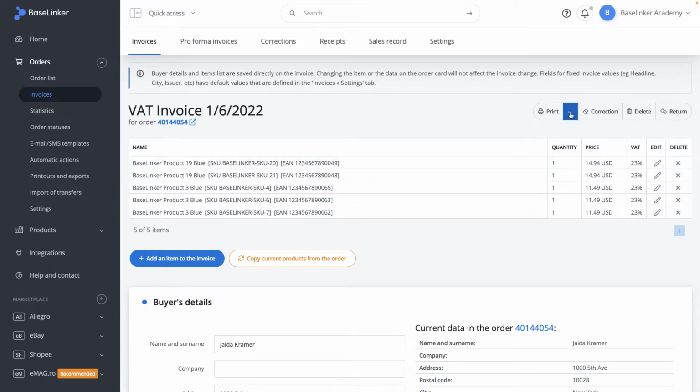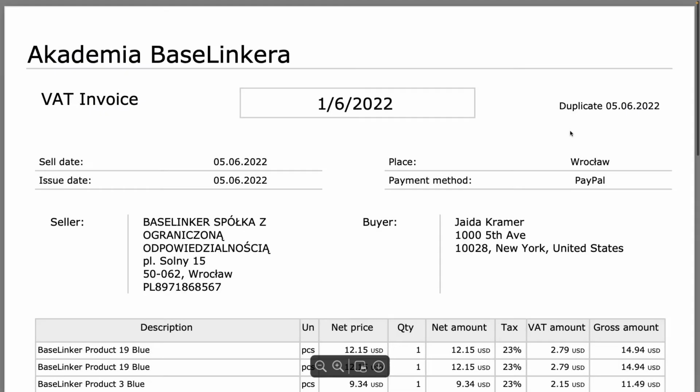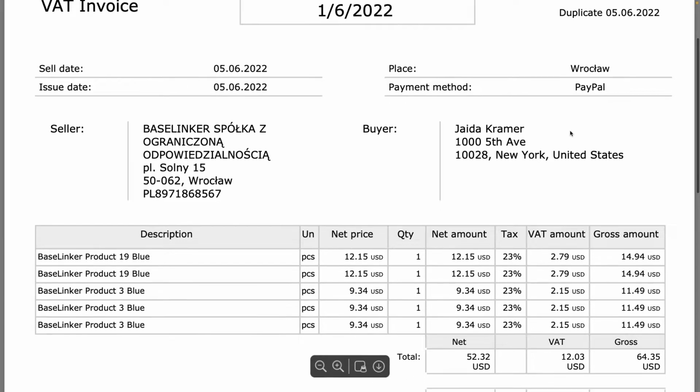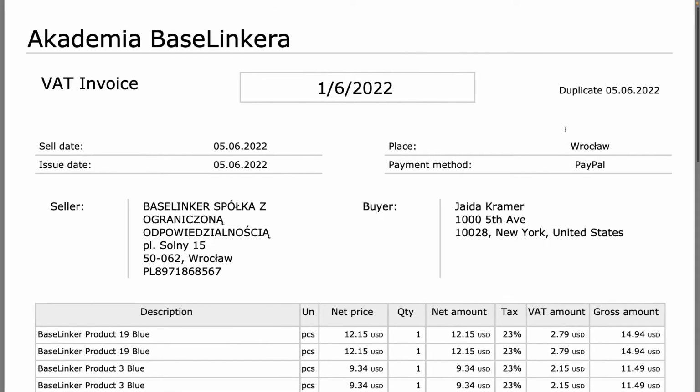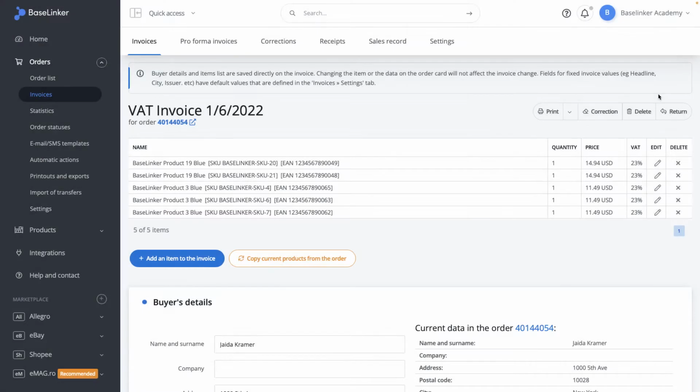During editing, we can create a duplicate of it. We do it right here. A PDF document has been generated with the information in the upper right corner, of which date is the duplicate. We can issue a correction from this perspective, delete the document, or return to the list.